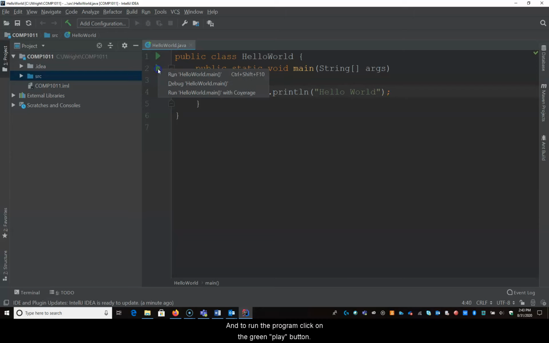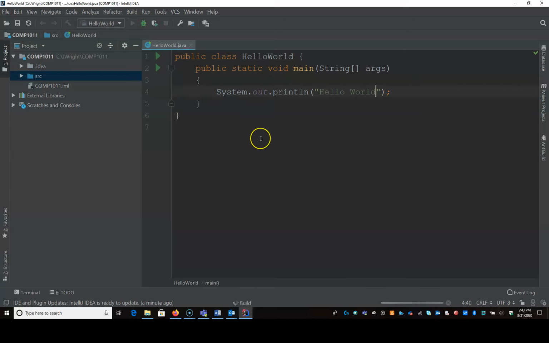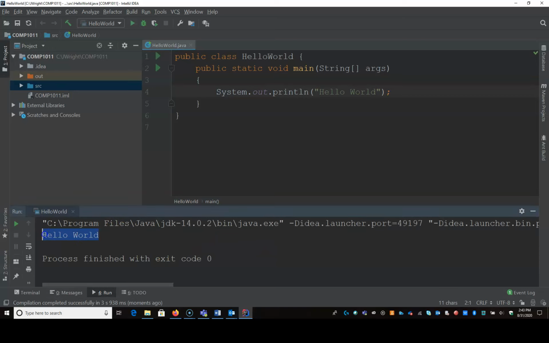And to run our program, I click on Run. It's building, it's parsing, and the console will open down below. We can see our hello world. So there you have it. Nice and easy to work with. So I hope you really enjoy working with IntelliJ.